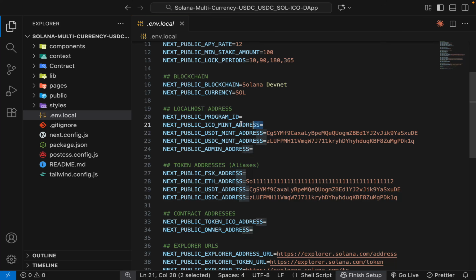Here you have to provide the token which you want to allow users to buy. ICO mint address means your token which you are allowing users to buy and stake. That's the address you have to provide. And I have created these two tokens for USDT and USDC on the Devnet. So you can use these two addresses, or you can create your own token with 6 decimal points, and you can provide the address, and you can call it USDT and USDC. So the same addresses you have to provide here for the USDC and here as well. And the same address you have to provide for USDC here and here.